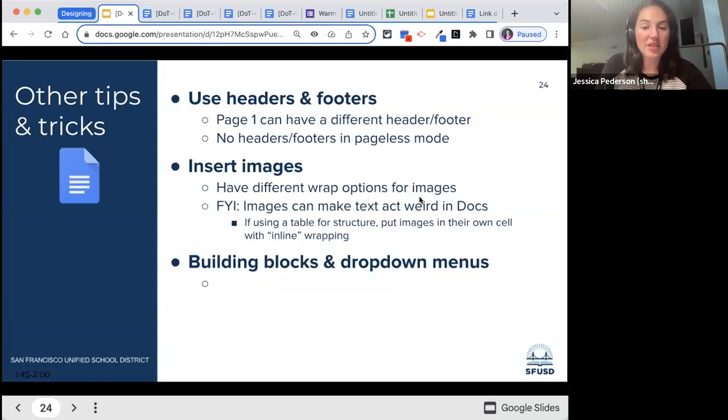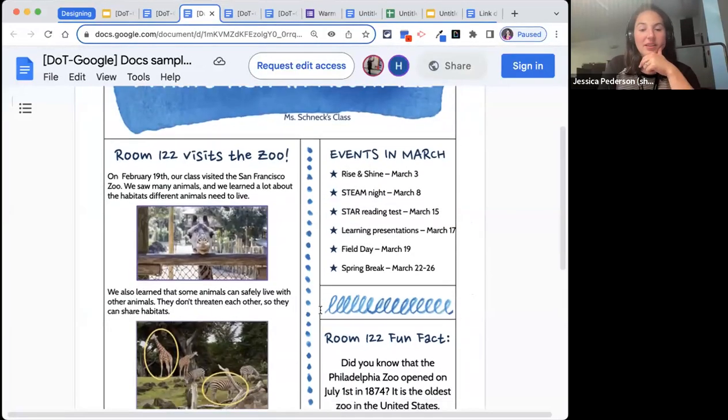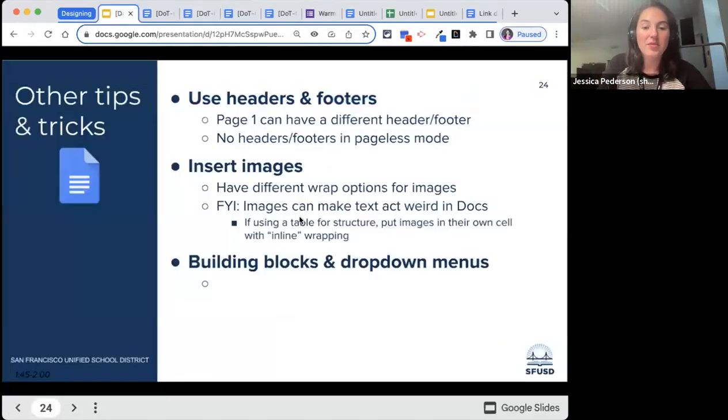You can also insert images into Google Docs. They do sometimes act a little weird. So it's better, if you're using a table for structure, if you give the image its own cell. I'm going to go back and show you here, this swirly loopy guy, I gave him his own cell, he is all by himself. Same thing with this dotted thing here, in its own cell. So I don't have to try to make it be in the right place. It stays in its box, which is nice. So I do recommend that if you're using a table for structure and you're putting in images, give them their own cell. That's the easiest way to do it.